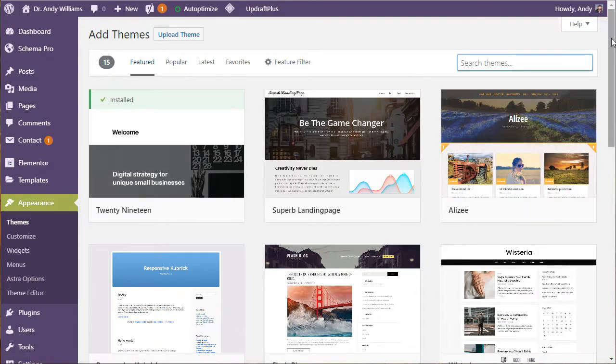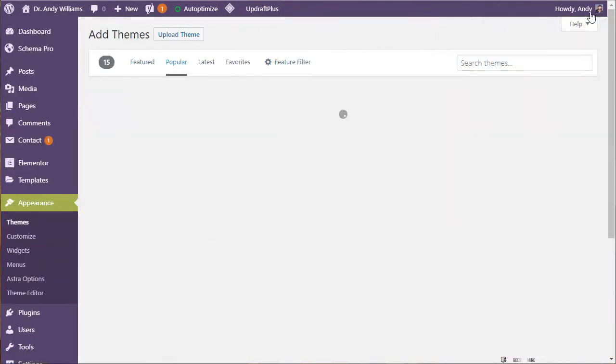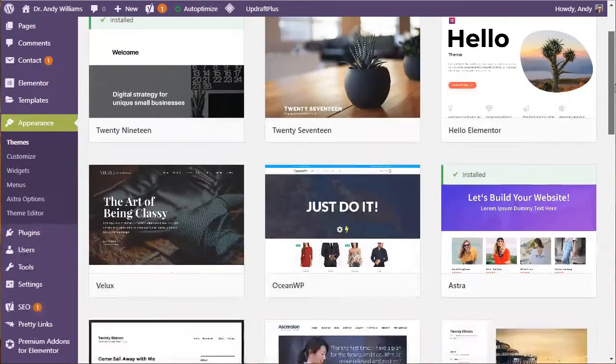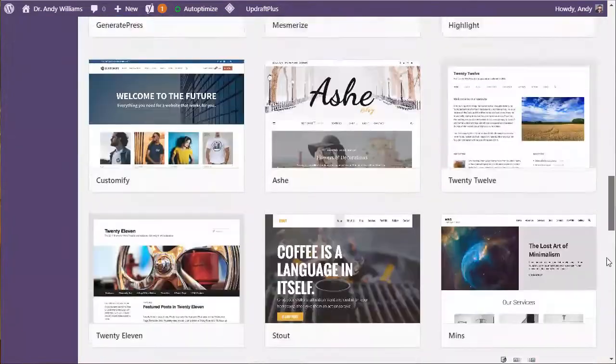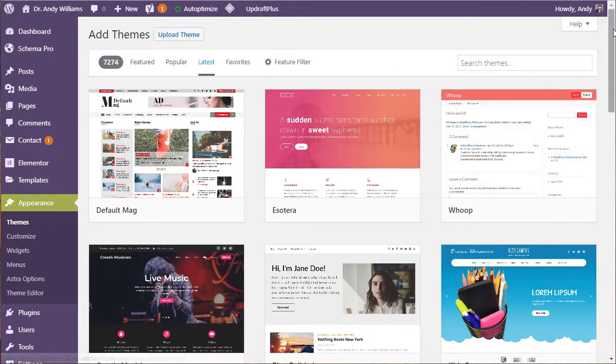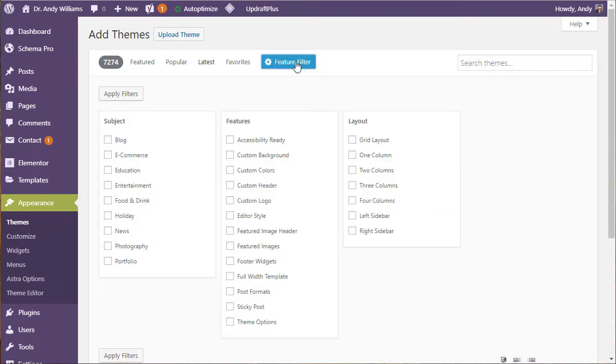We've got featured themes that are worth looking at. We've got popular themes. This is often a good place to start because you know that people are using these themes and they're using them for good reason. They are, of course, quality themes. We've also got the latest themes to be released, which are worth having a look through, but probably my favorite of all of these is the feature filter, because it will help you to find layouts that are similar to what you have in mind.